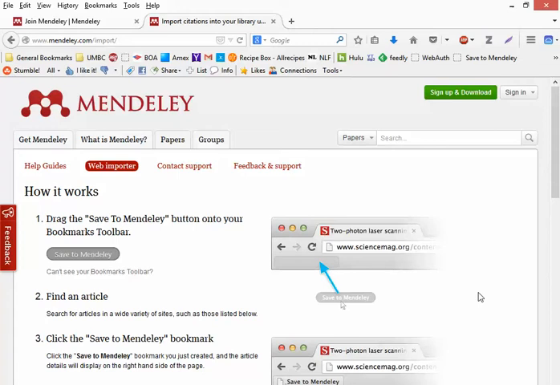You have a bookmark toolbar? Let's see a bookmark toolbar.